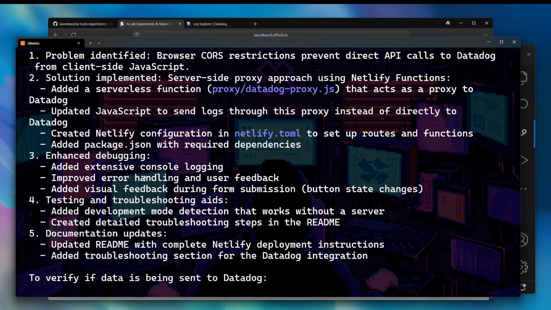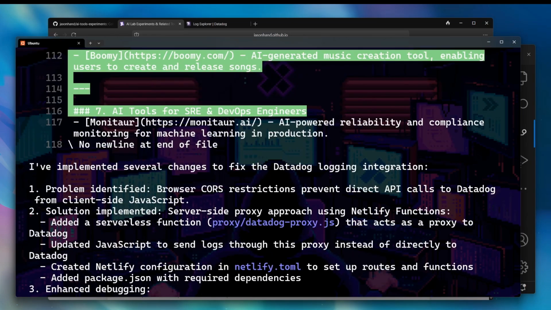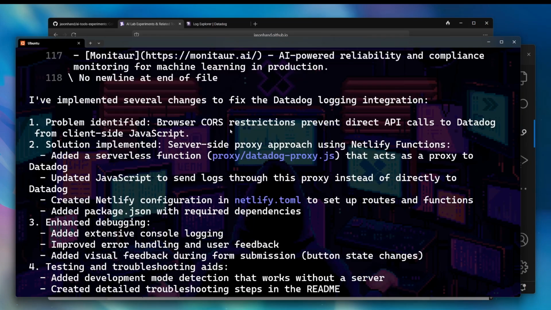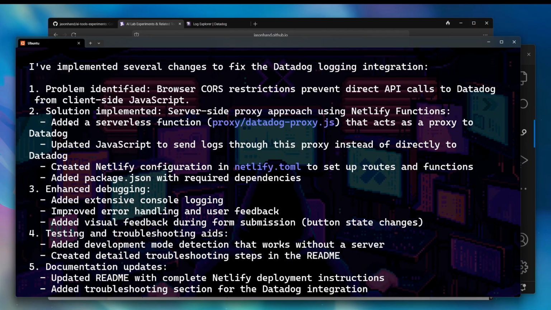Okay, let's see what we got here. Problem identified. Browser. Yeah, I wondered about this. Browsers prevent direct API calls to Datadog. Okay. I guess this is good. This confirms the problem is that we still need to have some sort of script to make the API call. And because it's a static page on GitHub Pages, they don't really allow for that.